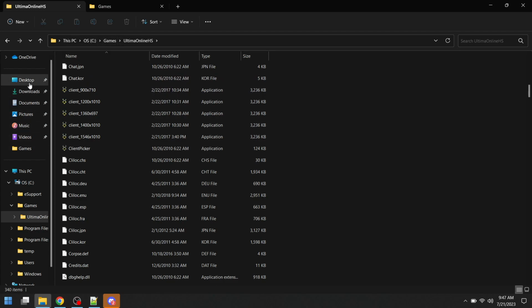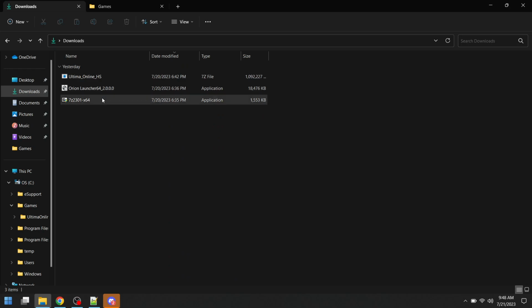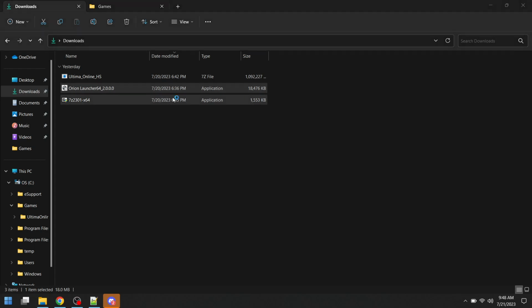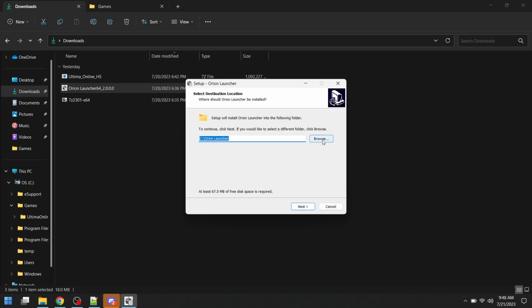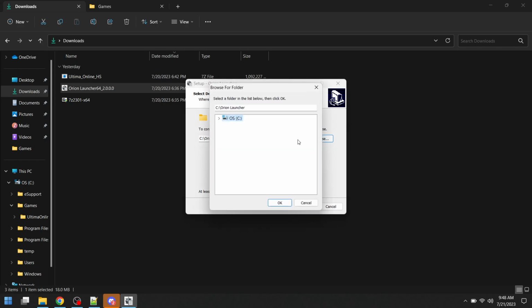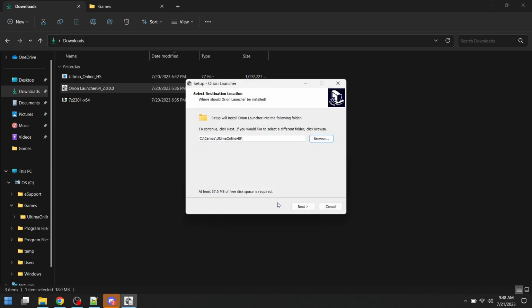So we're going to go back to our download folder, and we're going to run the Orion launcher installer. As soon as this runs and installs, it's going to start throwing error messages at us, and that's fine. It's important that we install it to the same directory as our game. And I don't even want it to be in this Orion launcher. I want it to be in the exact same folder here.